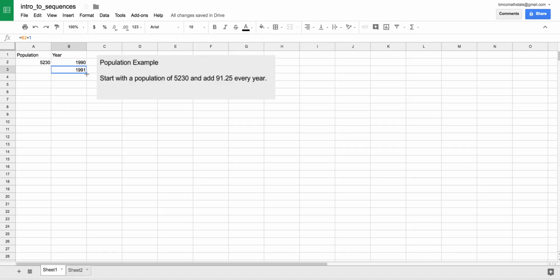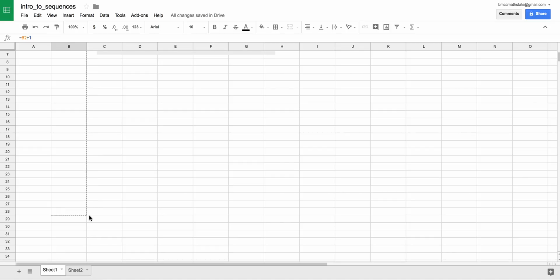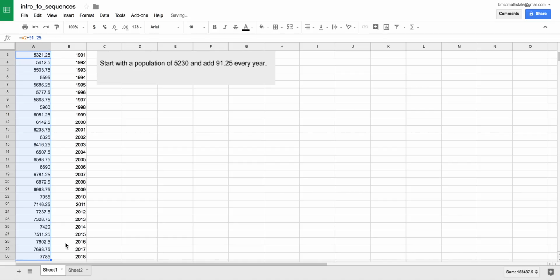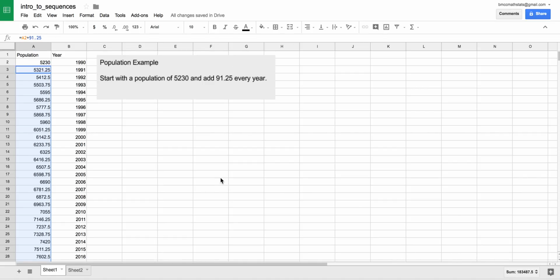Now if we go back to this cell, we can apply that formula by holding the bottom corner, and I'll drag it down to cell 30, and that takes us to the present year, 2018. Similarly, to generate the values for the population column, we're going to use a formula where these will equal the previous year plus 91 and a quarter. Every year we're going to add that many, and then we can also take this down to 2018, and we can see the different populations for the different years.